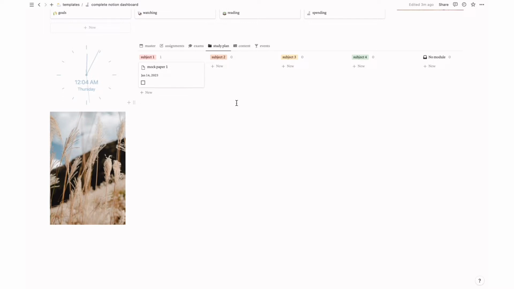I used Notion's board layout, first because I wanted to track my progress by subject, and also I initially used the table layout and it got way too long and it was just a mess.